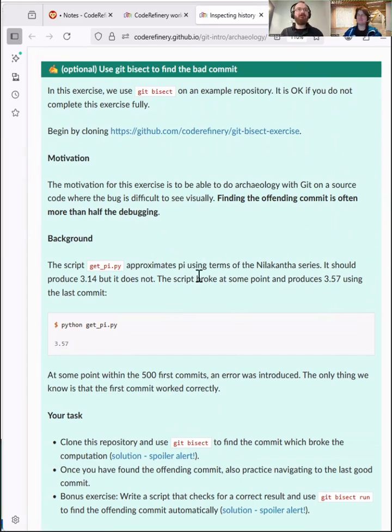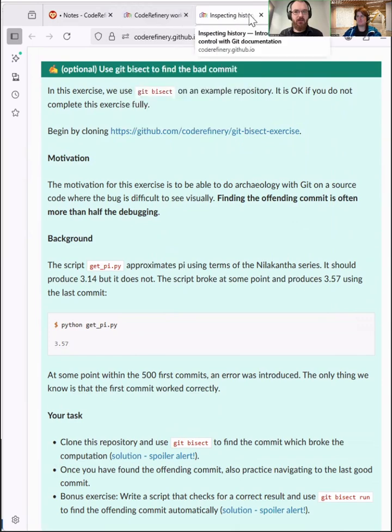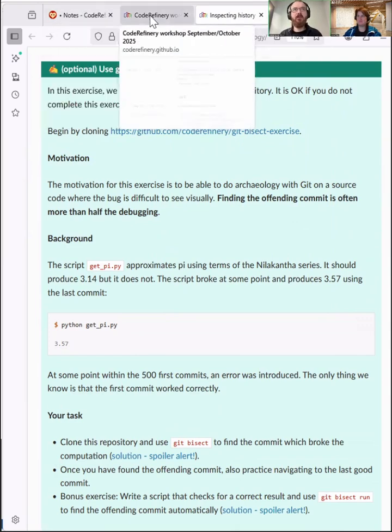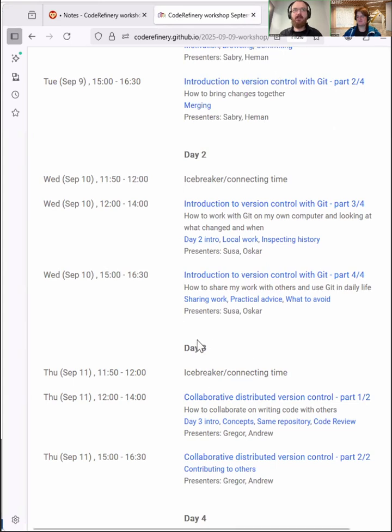I think that is all on bisect. That made things a bit clearer than my last attempt. But yeah, then let's move on to the next part, which is sharing.